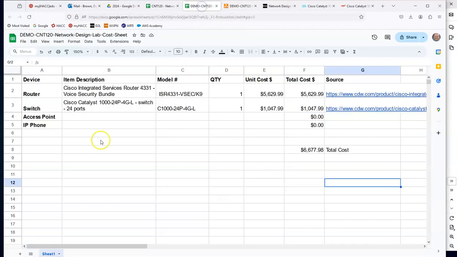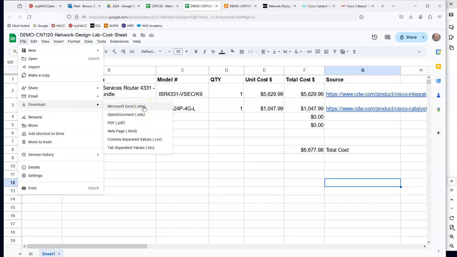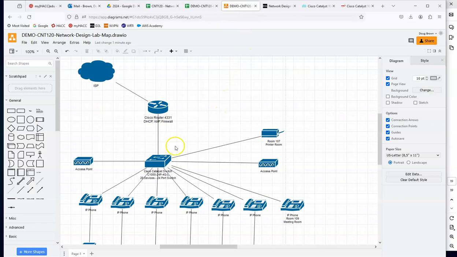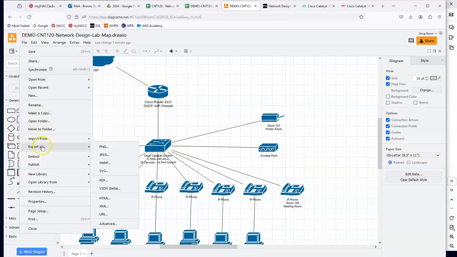Once you've done all that, you can then do File, Download as, just make it an Excel file. Okay, that usually works pretty well. PDF sometimes does not convert well. Just do it in Excel, and that would be the file you submit to D2L. Over here on the map, again, once you put your other model numbers in, do a file, export as JPEG or PDF. Either one of those works fine, JPEG or PDF. Download that, and that would be the file you submit to D2L.